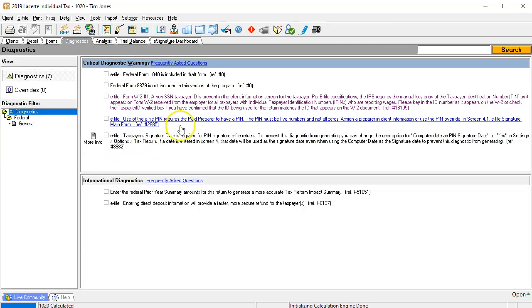And then the PIN number, I'm going to keep that. Taxpayer signature date is required. So in order to electronically file, they'll need the signature date on it. So you'll have some of these diagnostics often in different types of software that actually will not even let you file, or at least give you some warning before you file the return. They'll say, hey, we need some added information.